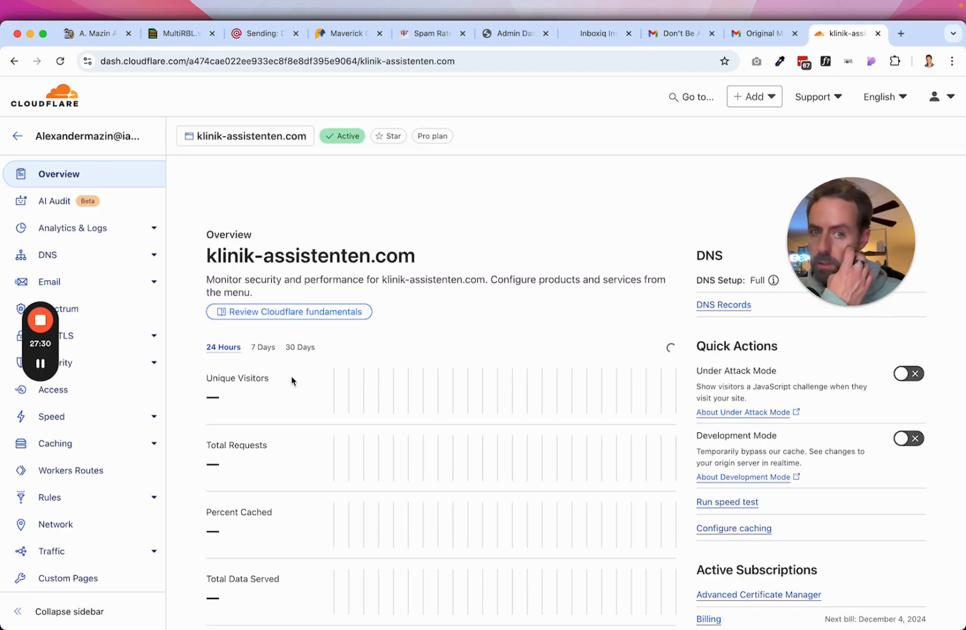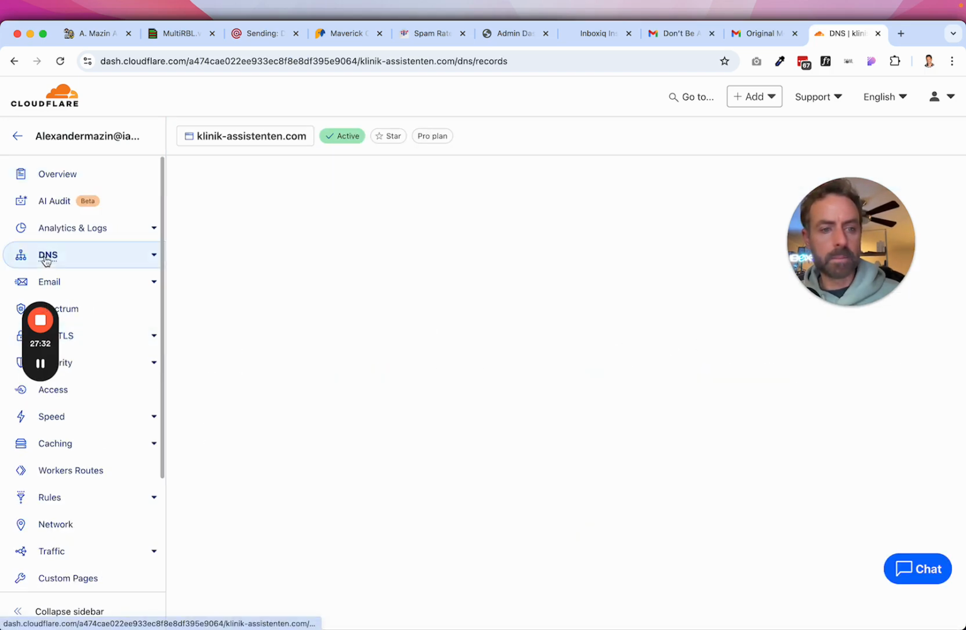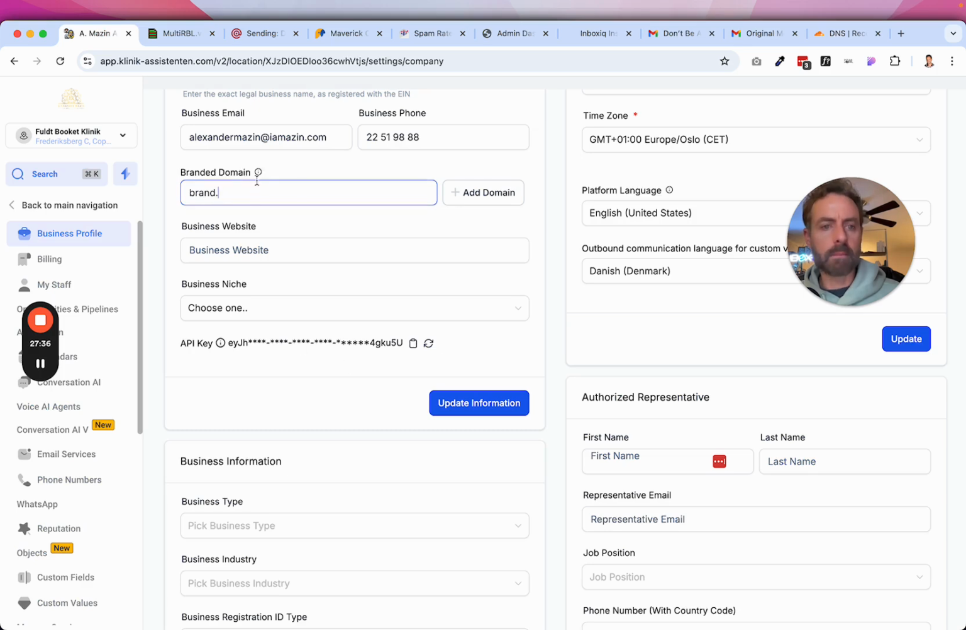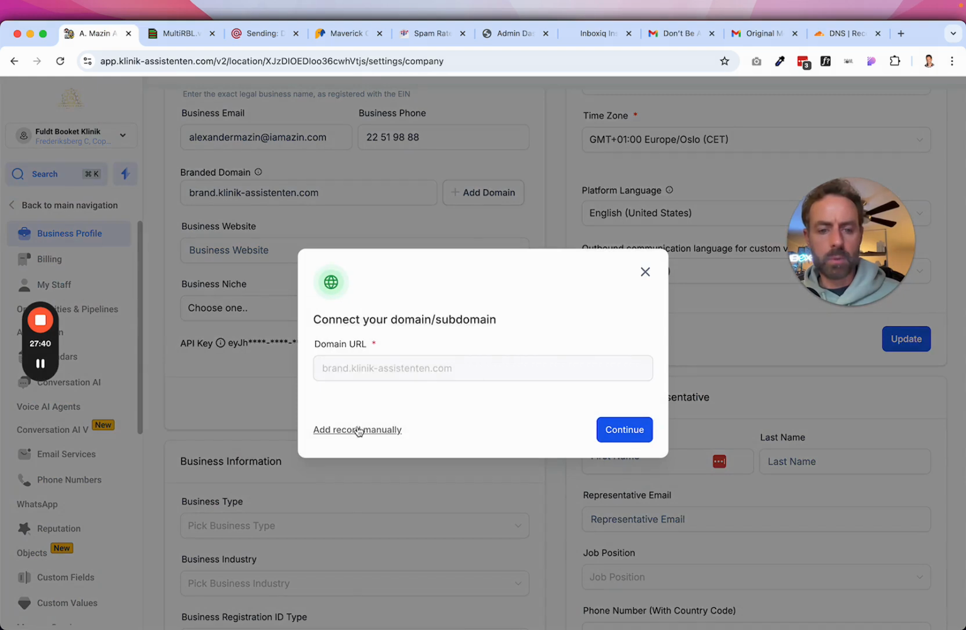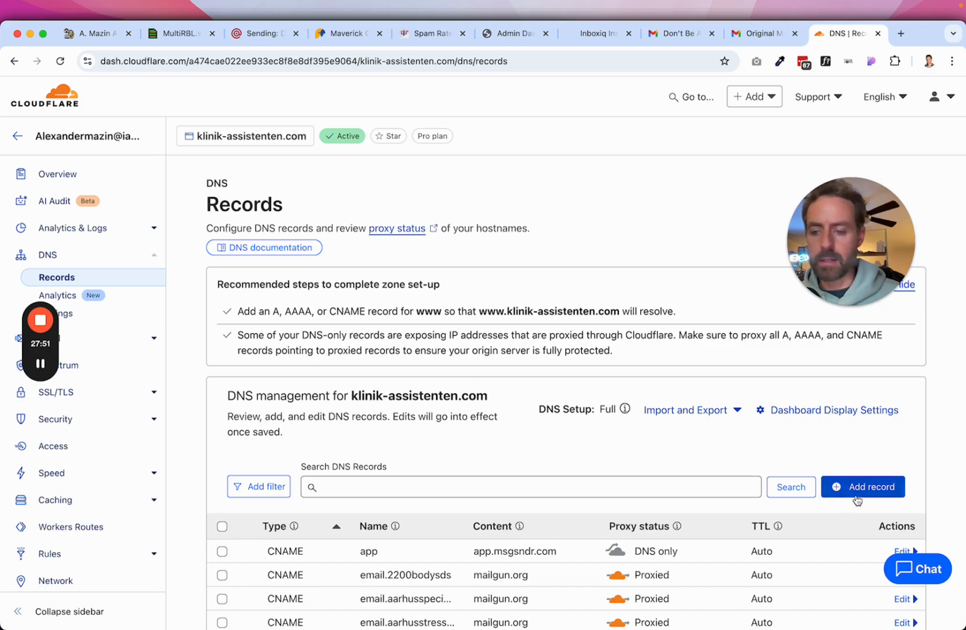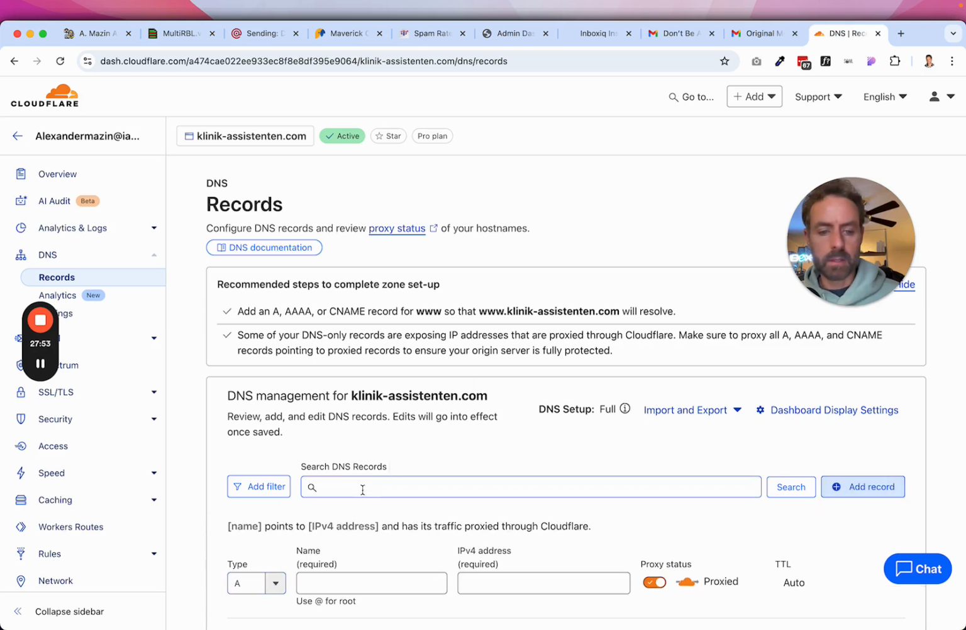Okay, just making sure that that was the correct domain. All right, so we're going to add this, and what is this? This is going to be attached to that one. We'll add manually, and I'm going to copy this required value field. So the host is going to be brand, and it's a CNAME. So let's make sure that we get this added as a CNAME record. I don't think that's already added. Let's search for it.